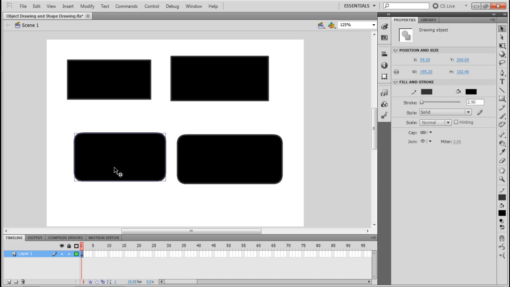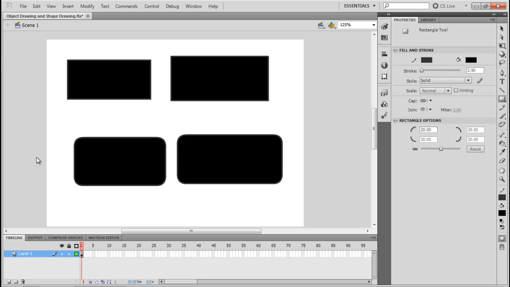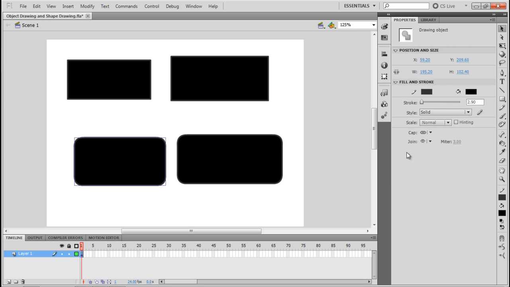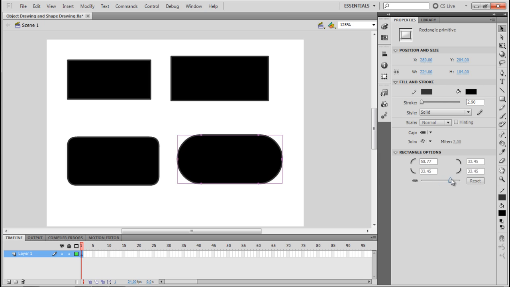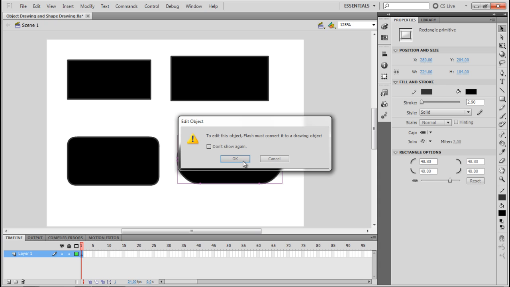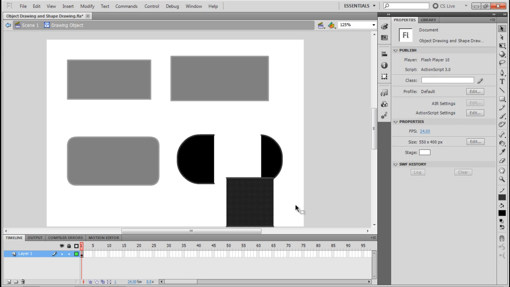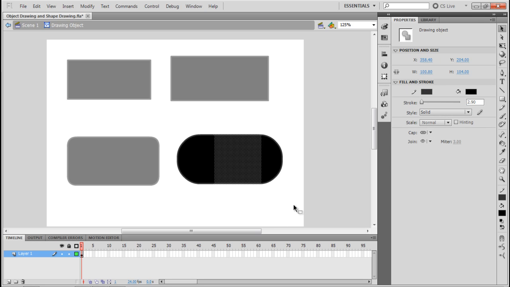But notice, if I go back to the artwork which I created using the normal rectangle tool, I see that I don't have any options. If I click on it, I don't have any options to smooth the edge, so I cannot update this drawing anymore. However, if I select the rectangle primitive tool, I could still update the rectangle options, and this is pretty comfortable. To edit this, Flash must convert it to a drawing object. When I convert it to a drawing object, it becomes the normal shape thing, which we are very familiar with. So I hope you get the difference between those two and hope you enjoyed.